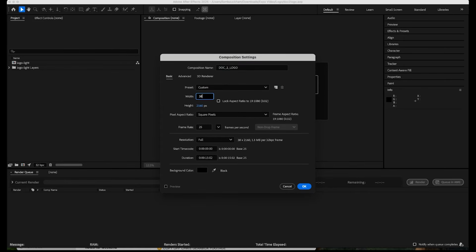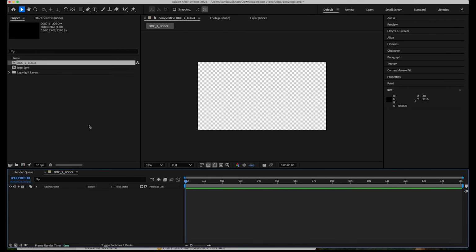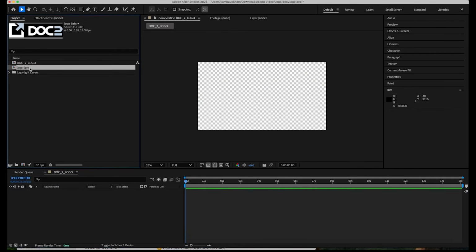And change the size of the composition to fit your needs. I'm going for 4K in this instance, as I tend to make animated logos as big as possible, so they can be shrunk into any other size after that. And as it's vector-based graphics, there's no issue of scaling up at this stage.